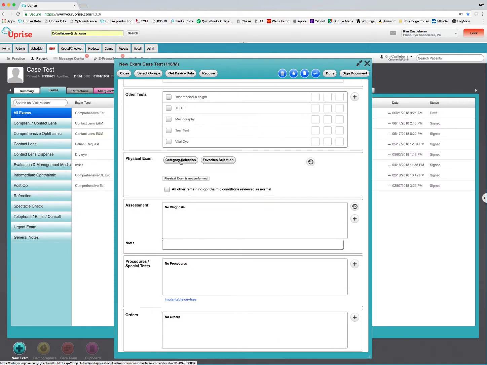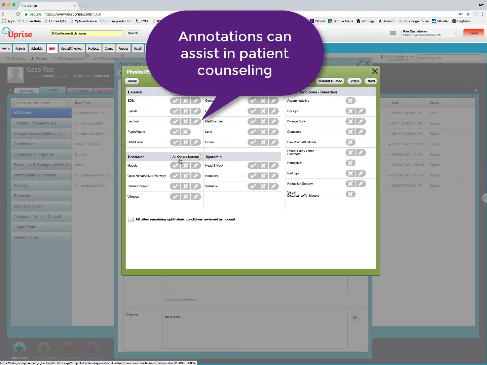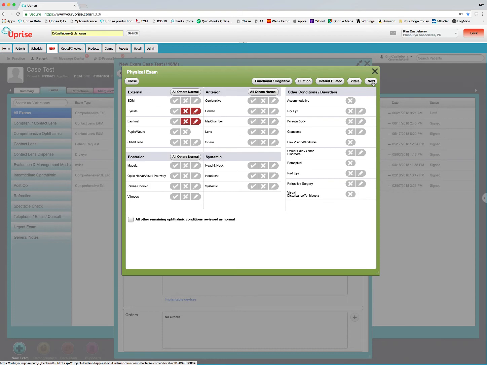Another quick tip for patient counseling. Eye annotations can be used not only for documentation purposes for the case you're dealing with, but also patient education. And let's see how that looks like, for instance, with eyelids and lacrimal. You'll see here that we've got the eye annotation icon. You can select those to document your problems. And they're available for most other conditions as well.